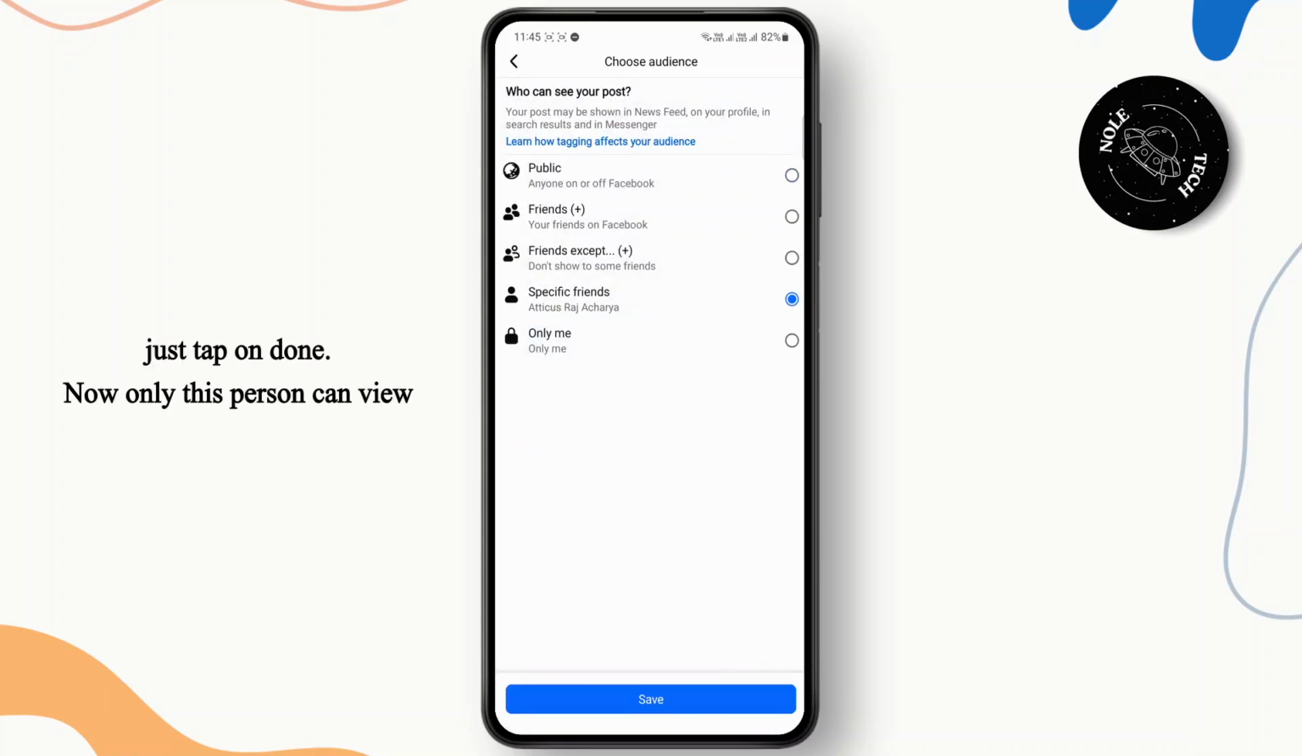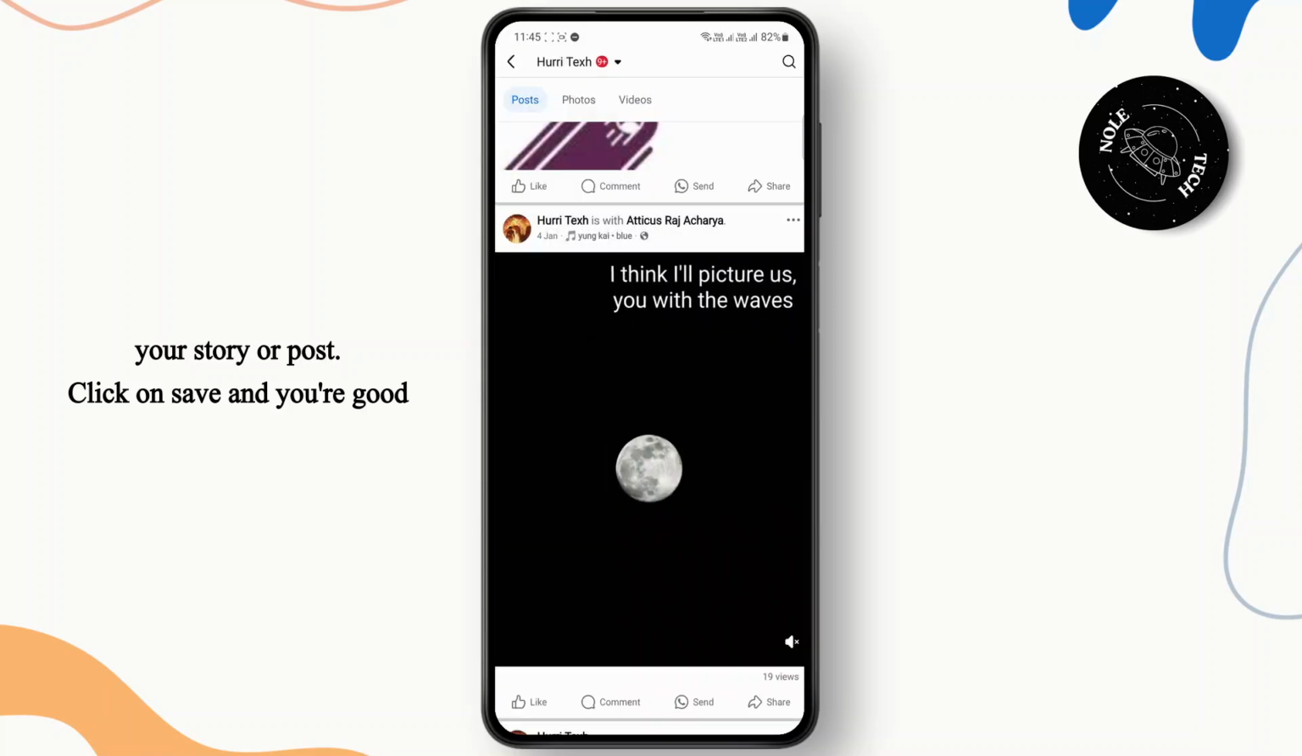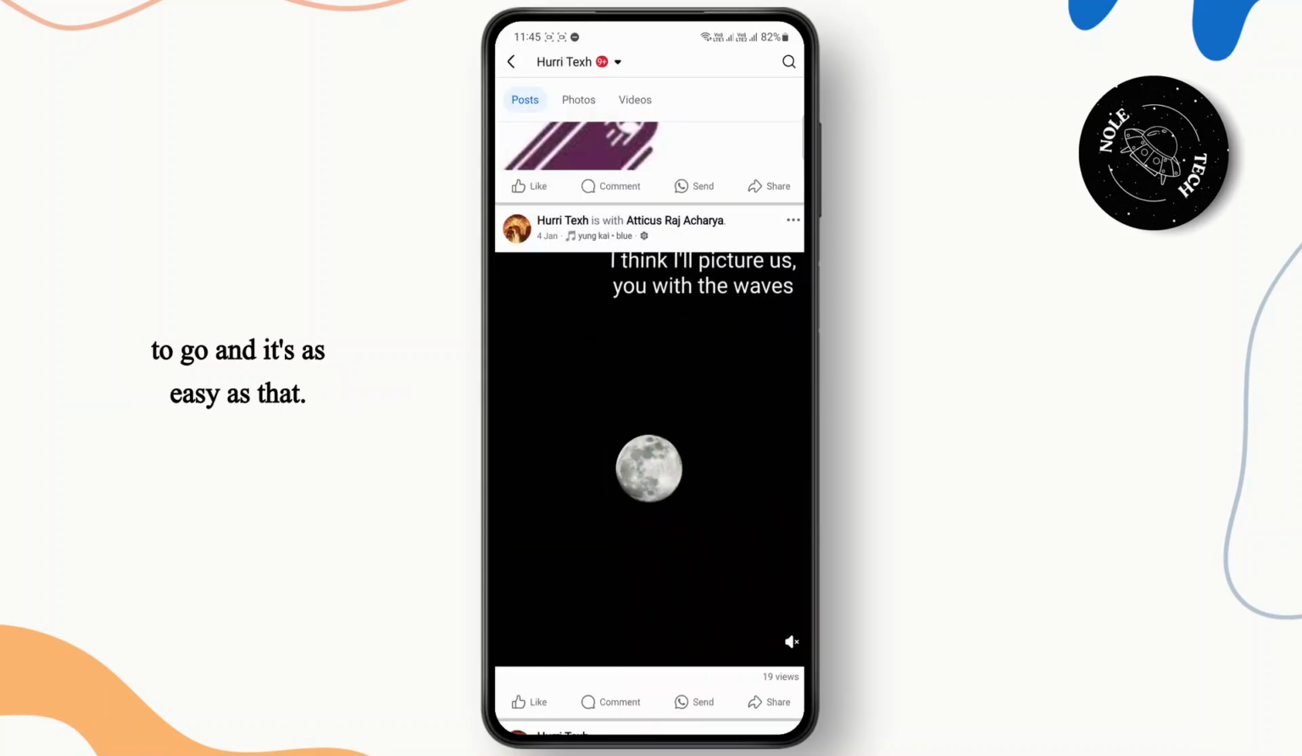Now only this person can view your story or post. You click on save and you're good to go. And it's as easy as that.